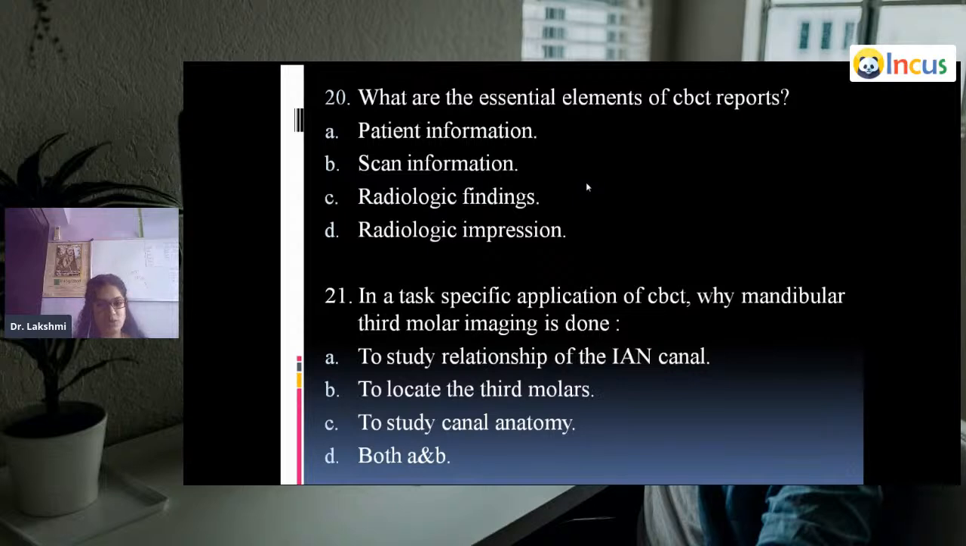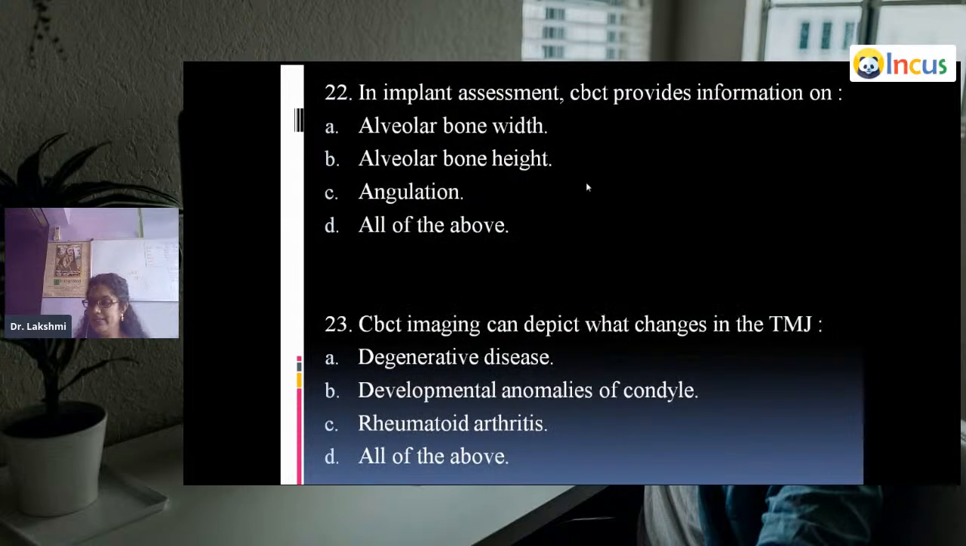So 21st question. In a task-specific application of CBCT, why is mandibular third molar imaging done? A, to study relationship of the inferior alveolar nerve canal, B, to locate the third molars, C, to study canal anatomy, or D, both A and B. The option is D for the 21st question. Both A and B are used. Then coming to the 22nd question. In implant assessment, CBCT provides information on A, alveolar bone width, B, alveolar bone height, C, angulation, D, all of the above. The answer is D, all of the above.